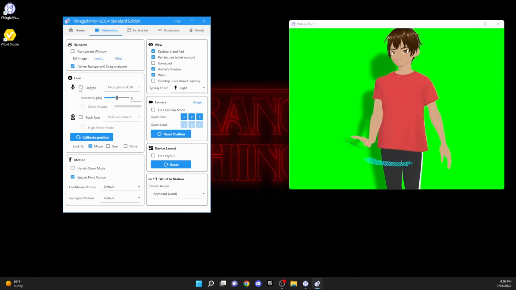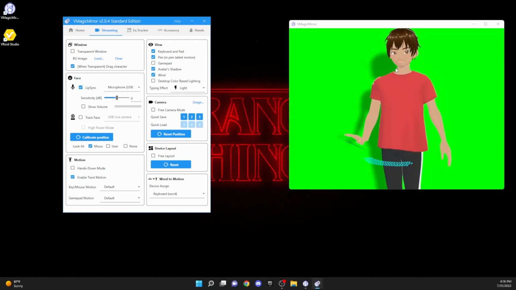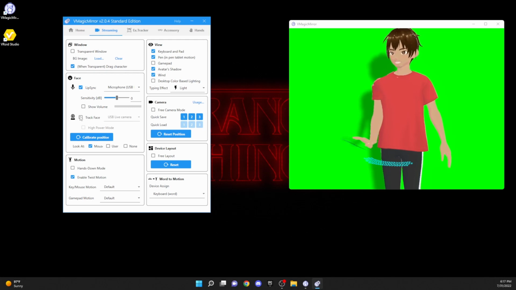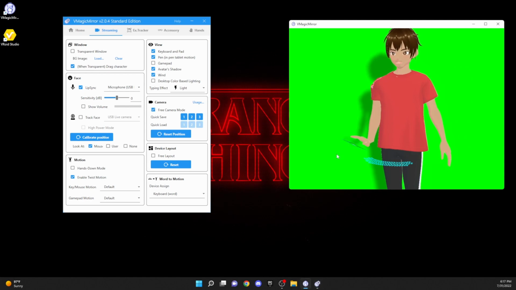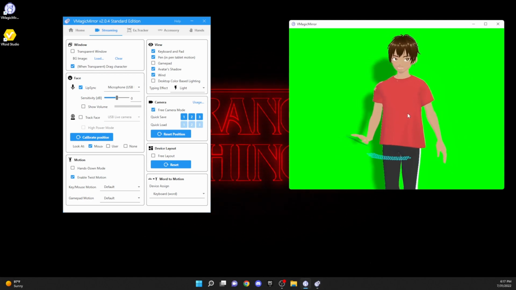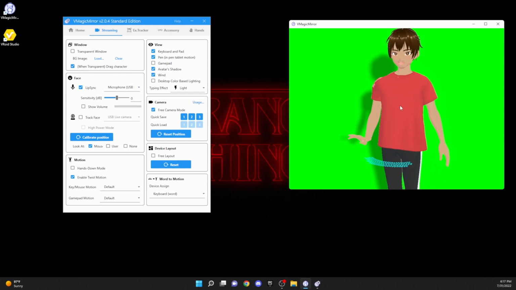Here you can enable lip sync, and what that does is, as you can see here, my character's mouth is moving when I talk, and that's basically what it does. This does not require a face cam, but if you do have one, it's best to use the face tracker as well. Here you can enable free camera mode, and what that does is let you zoom out and in on your character and let him move around.